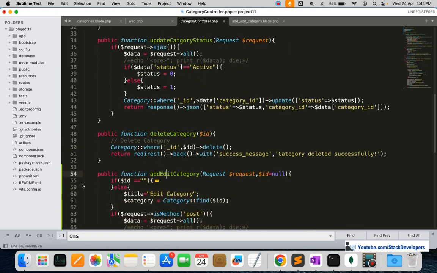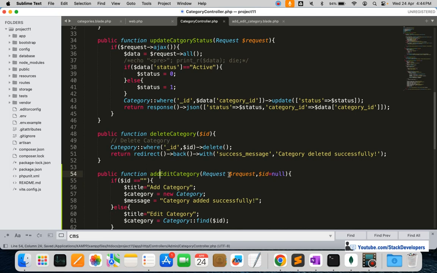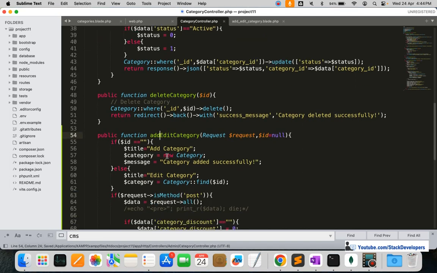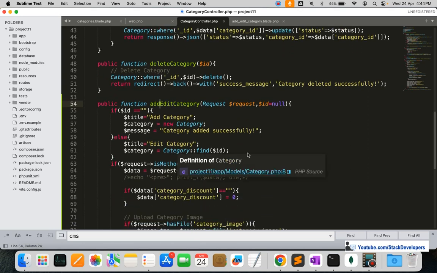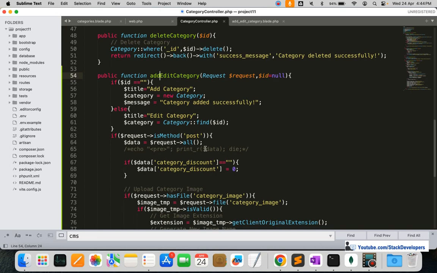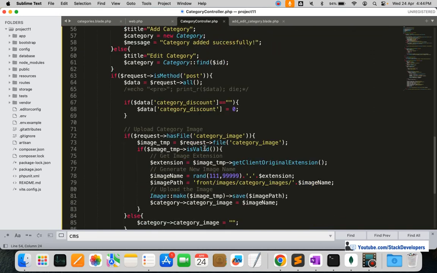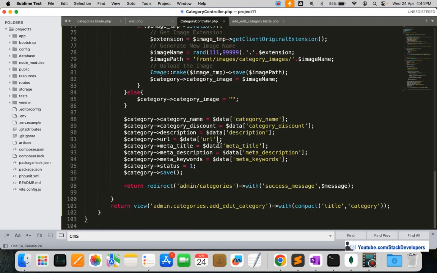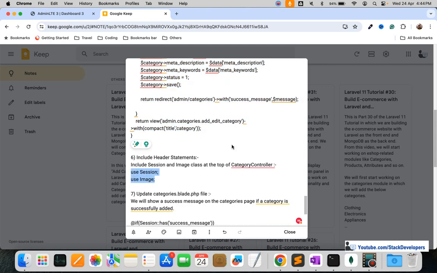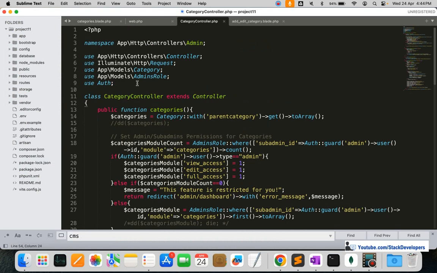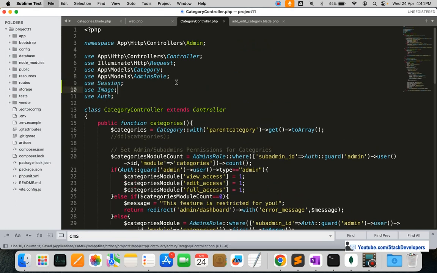You can see now the function, and here, if the id is empty, then we are going to add a category. If the id is not empty, then we are going to edit the category. And when the data is coming via the post method, then we are going to upload the image as well and update the data as well. Finally we are going to return to the categories blade file with a success message. So here we use Session and use Image. We will add these at the top, we can add them anywhere at the top.